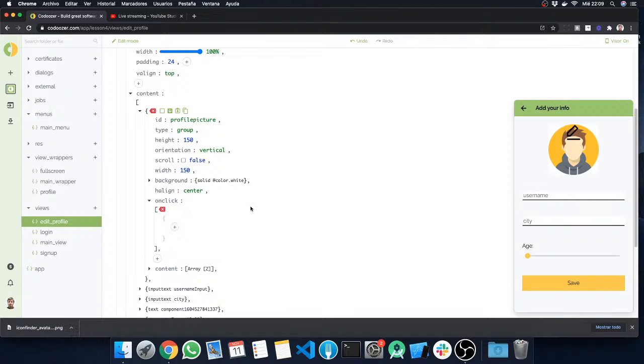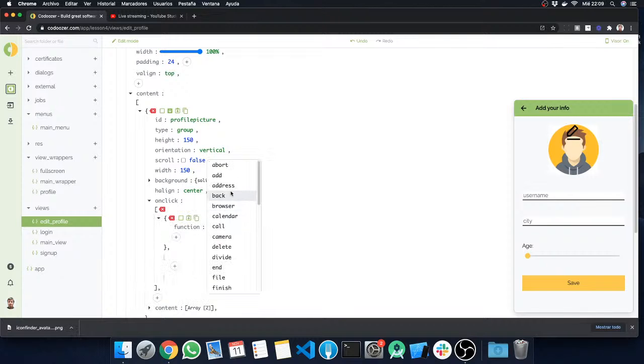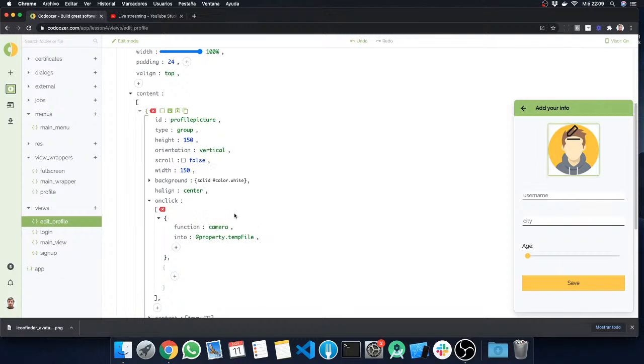And what should I do to show the picture? It's super easy. You have this function called camera. This will open the camera, and then you have to enter one reference to some property. You can use a property or you can use a cookie. Since this is only temporary, I would use a property. So you can use a property and some name here. This is the default name, but you can change it.